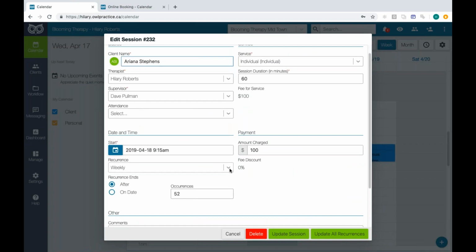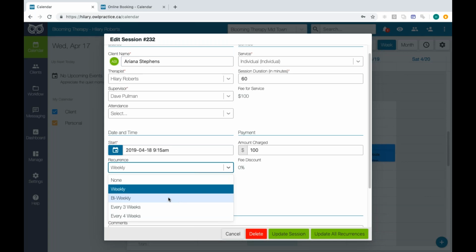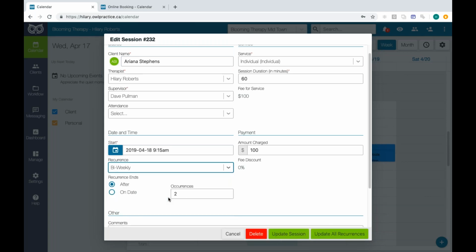For example, if this one was going to be 1 week at your Midtown location and 1 week at your downtown, you could set bi-weekly recurrences for these sessions. So they happen bi-weekly at one location and bi-weekly at the other.